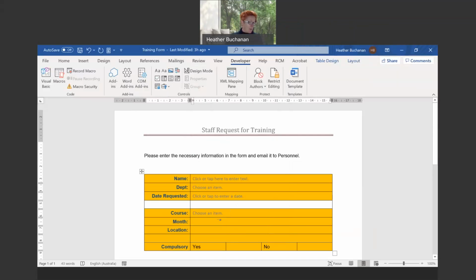Again, month would be a drop-down list, for instance, for the months of the year. I'm not going to do it, but you would just come up and pick either the combo box or the drop-down and populate it. Location would be the same. And what we want to have here is a little checkbox for the compulsory yes or no. So it's the little tick, the checkbox control.